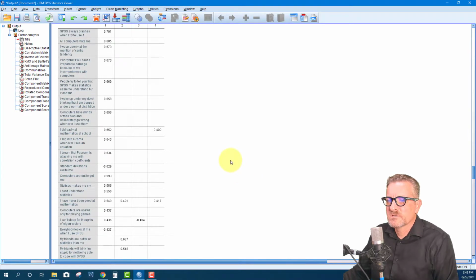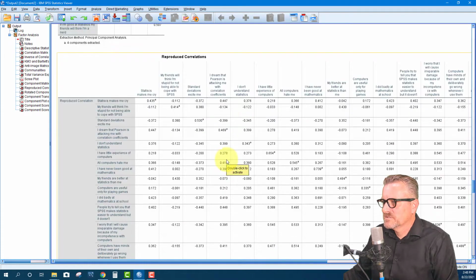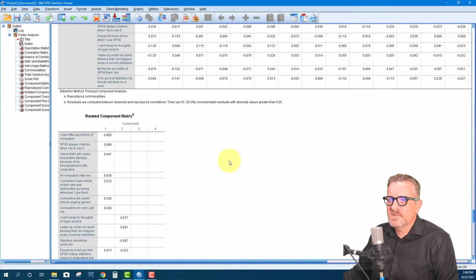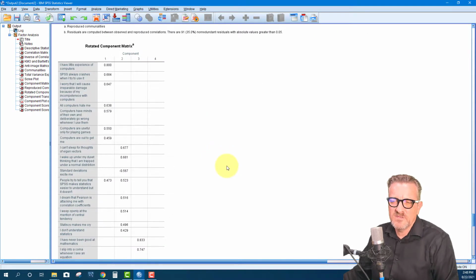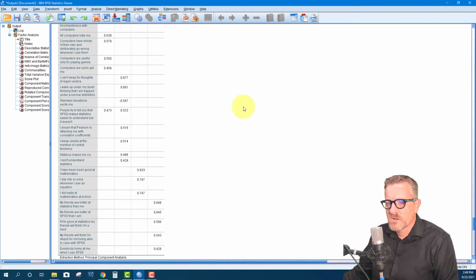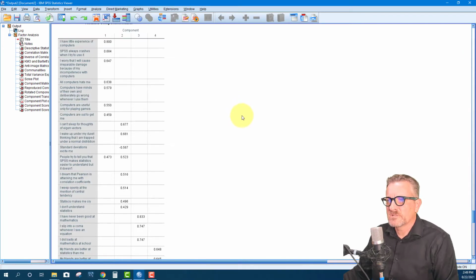Component matrix, it's not as descriptive yet. Reproduced correlations, I'm not going to talk about this. Rotated component matrix is kind of the final outcome, where you have a super usable outcome that you can work with. So let's take a look at this. So this made 4. It picked 4 of the values, and I believe you can actually do more. There's more below. This is the big thing I want to talk about, though.